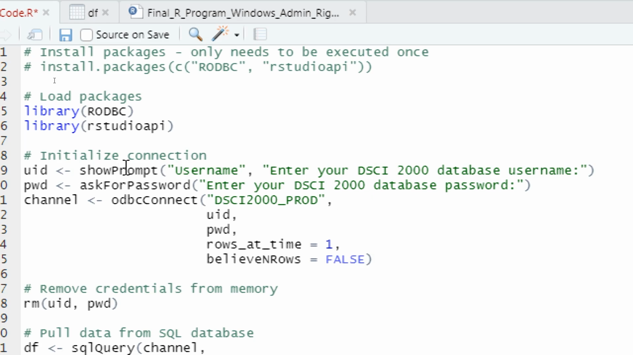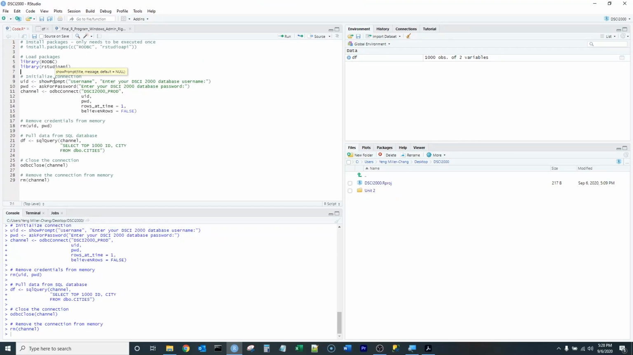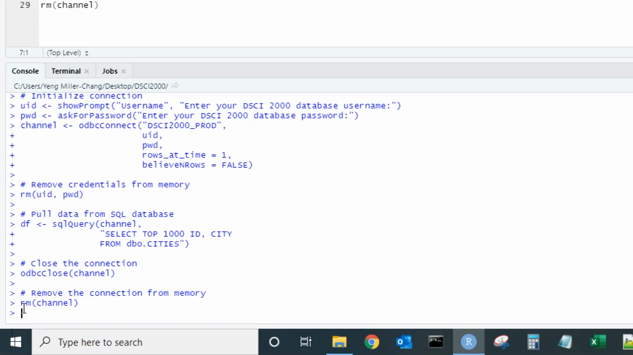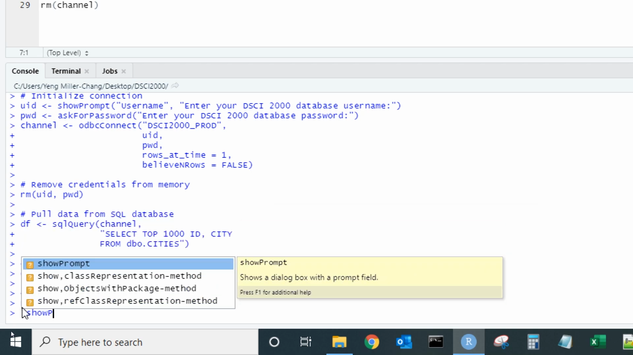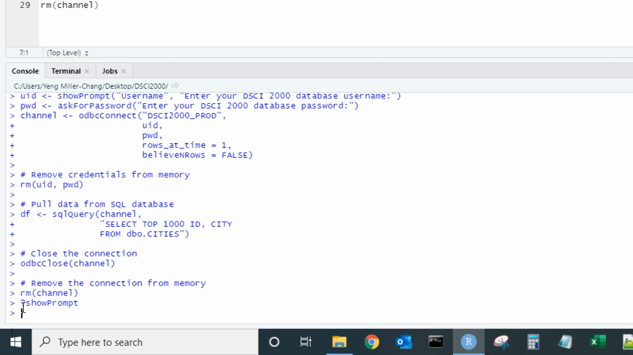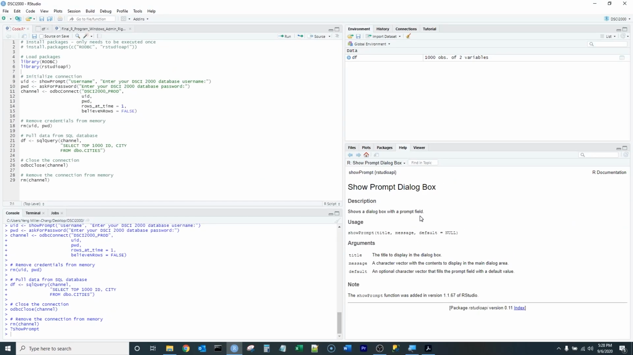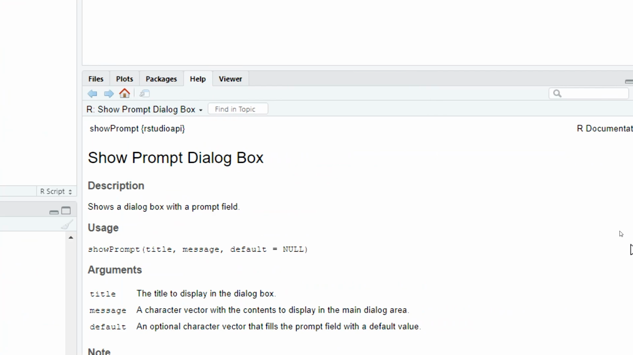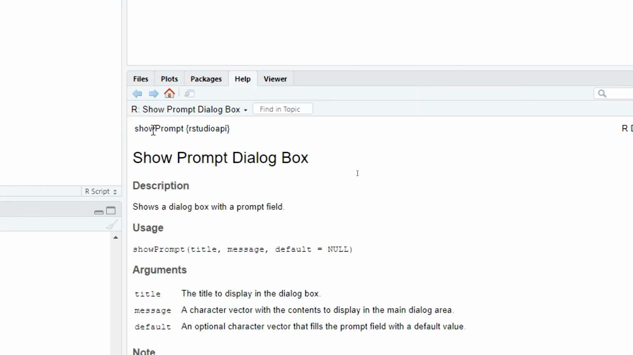If you want to learn more about those functions, I'm going to zoom out a little bit. What you can do is, once you've loaded a package using library, say, for example, I want to find out about show prompt, in the console in the bottom left right here, I can type in the package name, then $show prompt, and I can press tab to autocomplete. I'm going to press enter, and what this will do is, on the bottom right, it will provide me R's documentation about that function. This is the show prompt function in the RStudio API package.